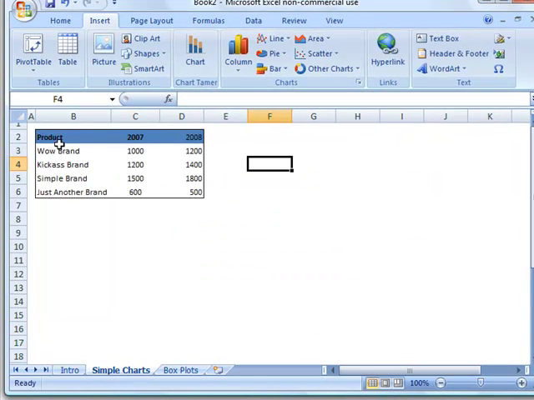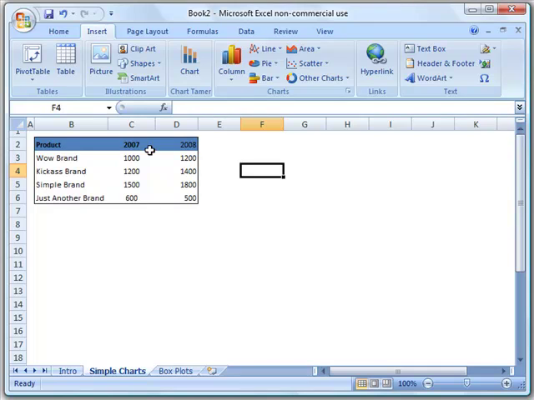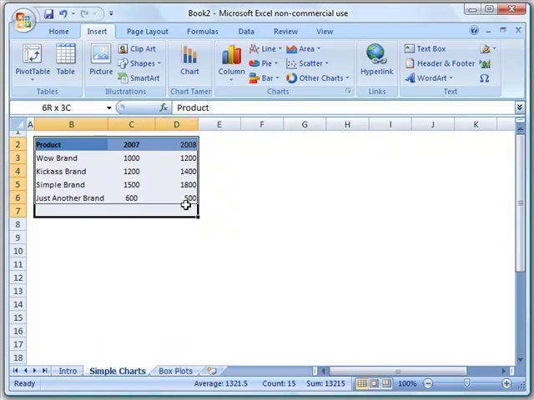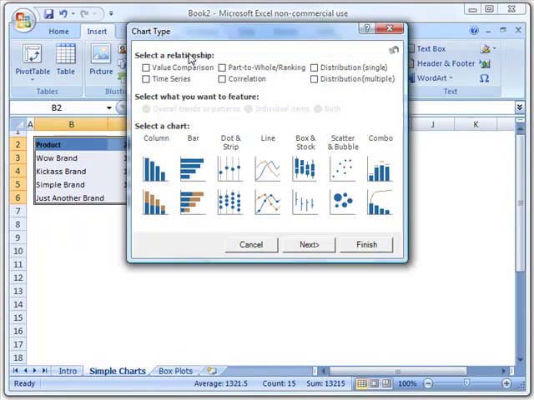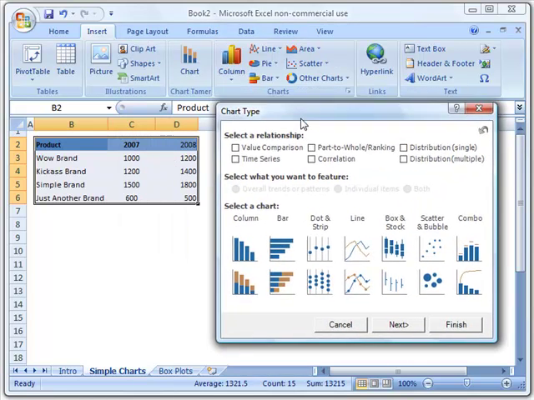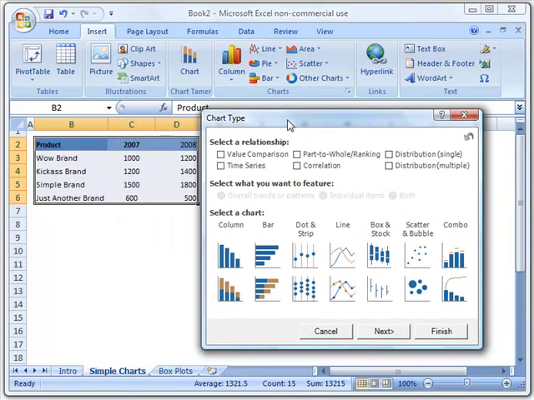Let us see how you can create a simple chart. Here I have product sales data for 2007 and 2008 for a fictitious company. So we select the data and we hit the ChartTamer icon here. The ChartTamer dialog box will be displayed where you can select the relationship of the chart, the type of chart that you are trying to make.